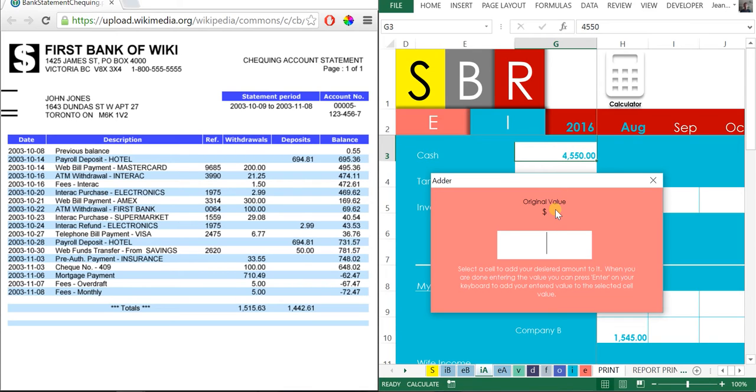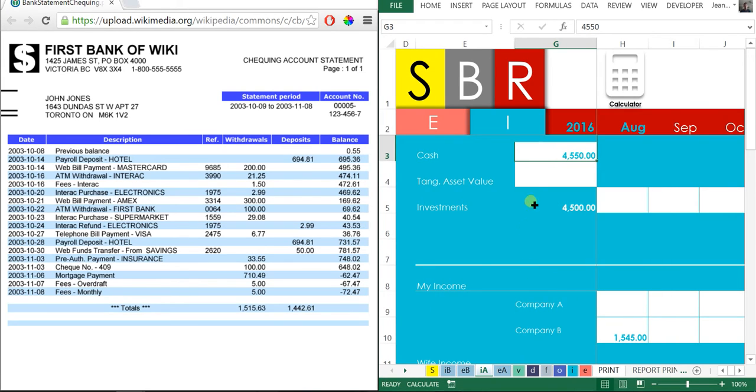Just type, press enter, type, press enter. You don't even have to touch the mouse. Makes it a lot easier. Once I'm done, I'll close.